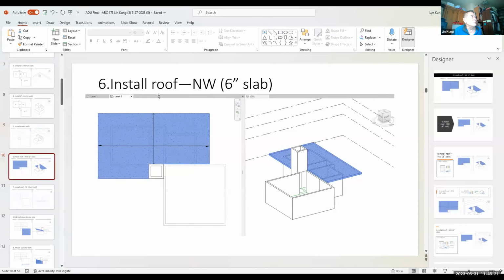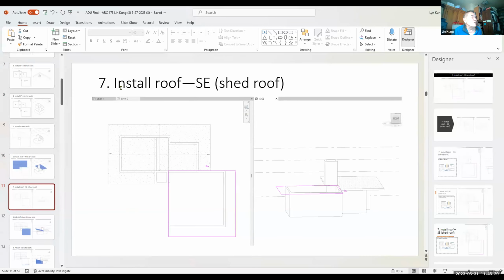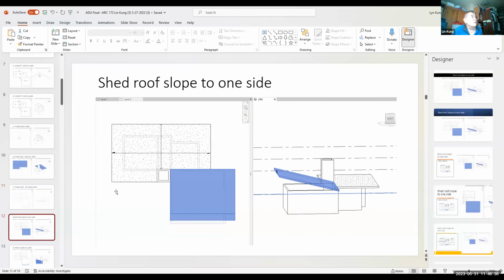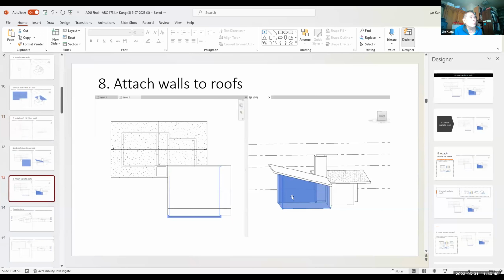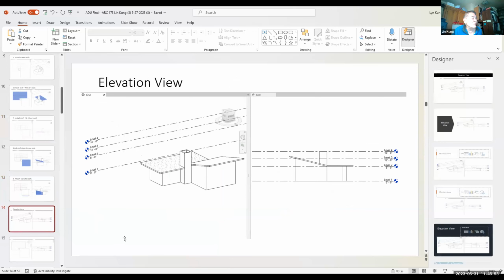Number 6, install roof. This is northwest flat roof. Step 7, install southeast roof. This is a shed roof. Shed roof slopes to one side like this. But there's a gap between the roof and the wall, so I have to fix that. Attach wall to roofs like this. Because I've got 50 slides, I've got to go faster.